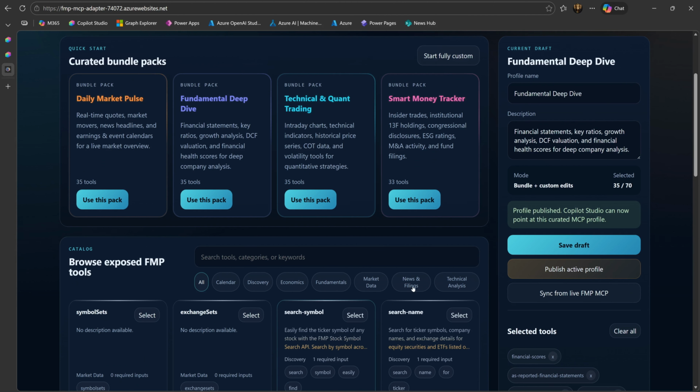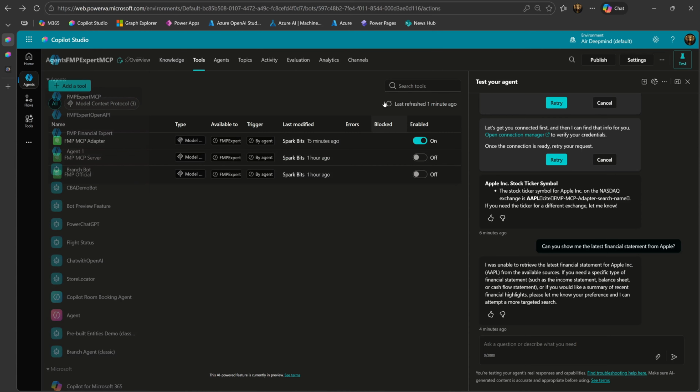So again, we'll add this search name because I think this is quite important. Without that, we can't even look up any stock symbols. So let's add that. You can see here it should become 36. And we'll publish this as an active profile. Profile saved. Yeah, let's just try refresh.